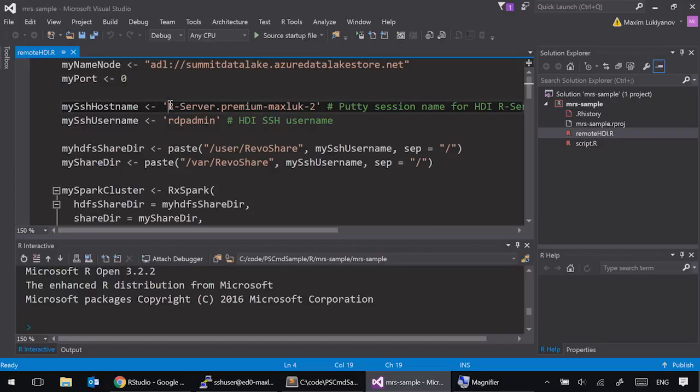And in this script, you can see how we can configure your R script to connect to the remote HDInsight cluster by specifying the name of the session that you need to configure in PuTTY to connect, basically through an SSH tunnel, to the HDInsight cluster. More details on this configuration are available on our documentation website.